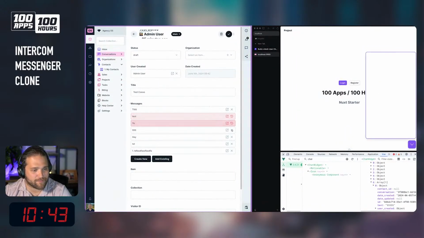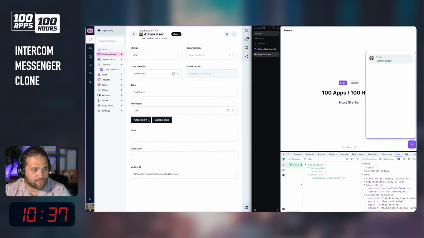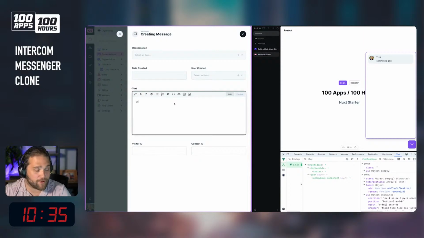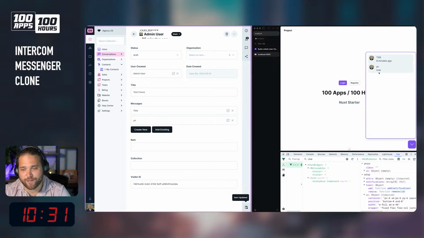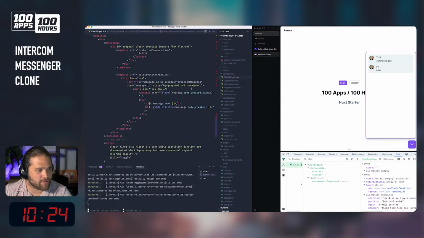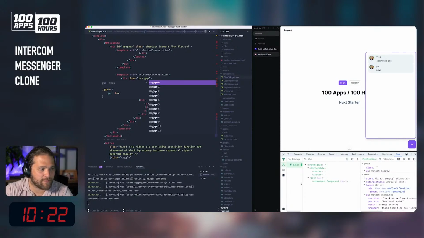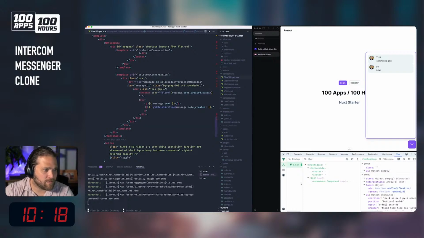I'm just going to delete some of these. Save it. We refresh over here. We can see there's our convo. We do yo. We save. Okay, so now over here on the client, I can see that conversation or that message being populated. So we'll just add a little gap between these. Space Y2. Okay.